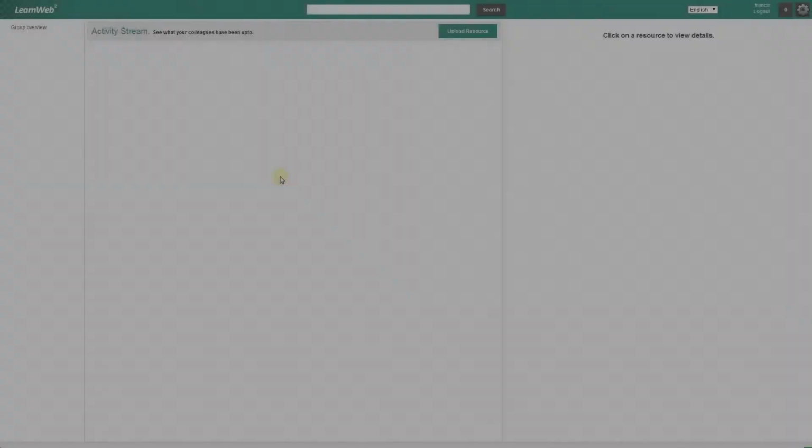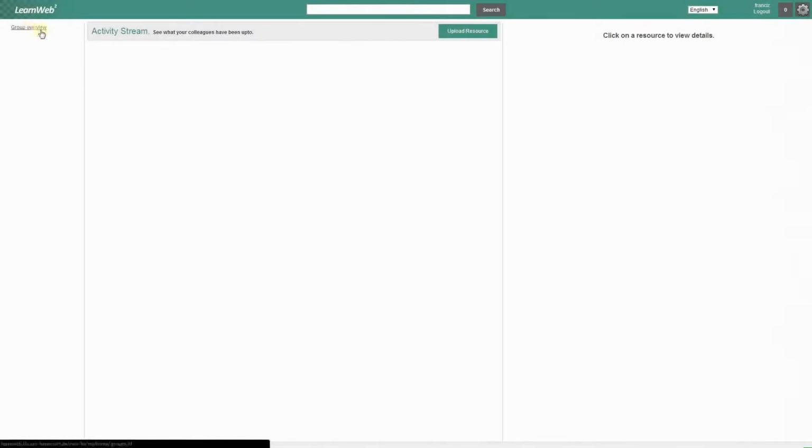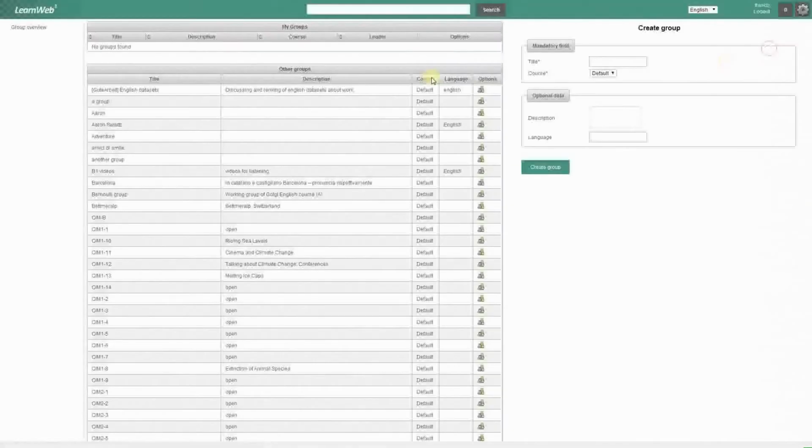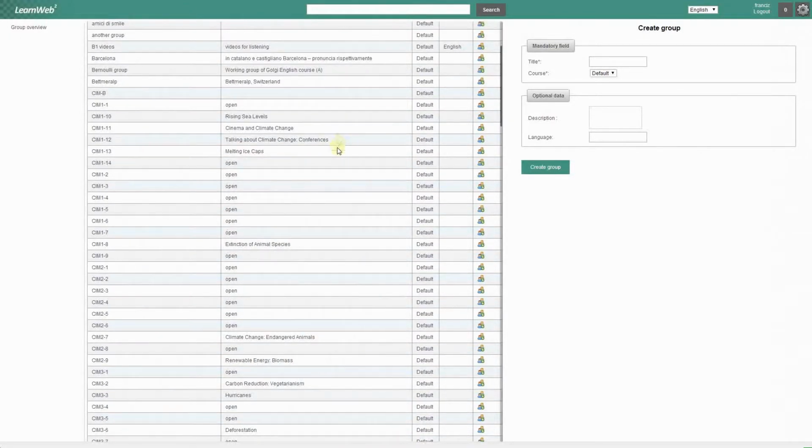To access the group section, there are two possibilities. You can either click on Group Preview on the upper left-hand side, or you can click on the cog-shaped menu on the upper right-hand side and choose My Groups. Both cases will lead you to this page where you can see all the groups that have been created so far.